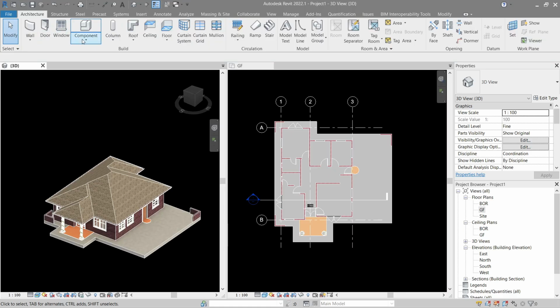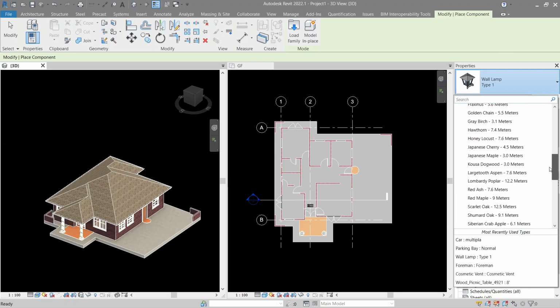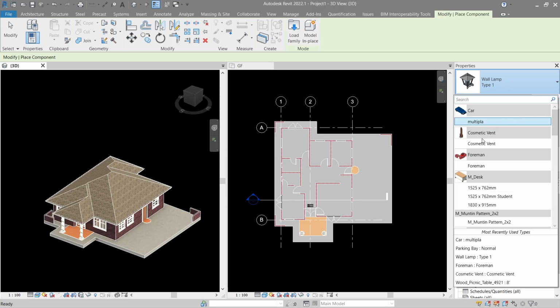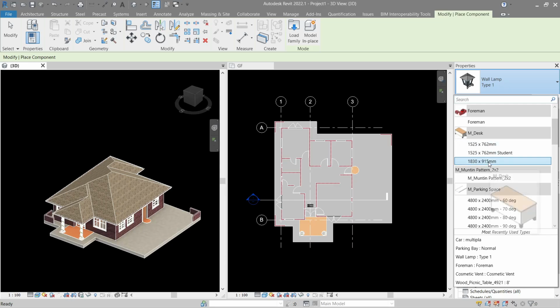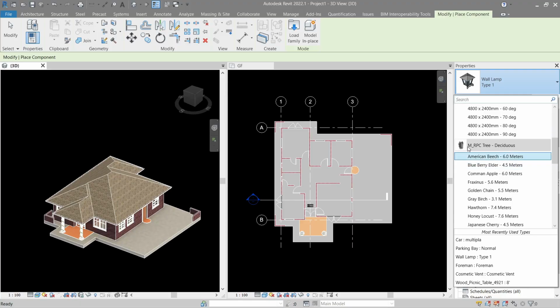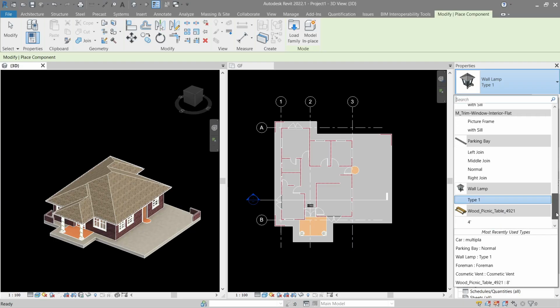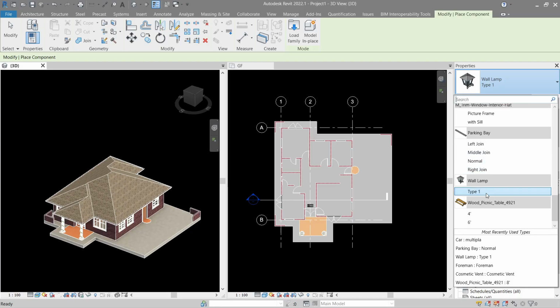Go to architecture, component, place a component. Hopefully everything is here. Let's start from the top. The car is here, the chimney is here, the grill is here. I don't know where that came from, probably a generic default. Where's this? It's a planter. We can use this later on. Here's the parking bay, the lamp, and the table. Everything's here. So let's go ahead and put that in our model.